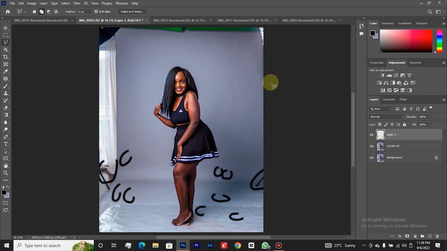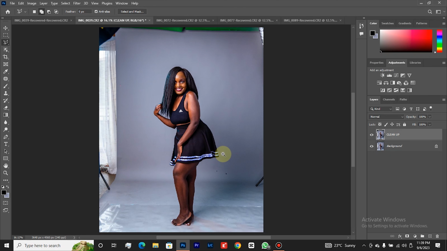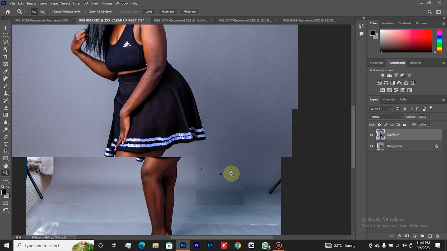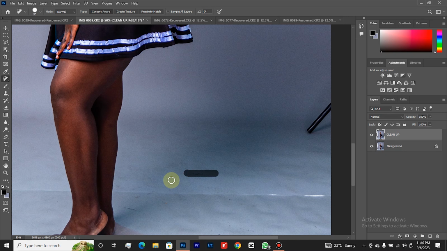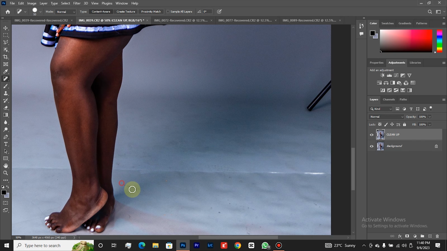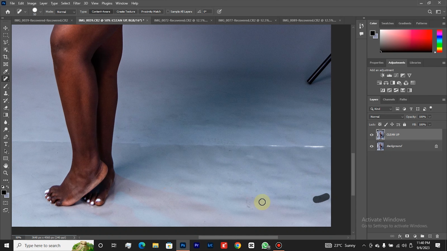So you're gonna now go to the next option, which is taking the spot brush and adjusting the size accordingly, depending on what you're selecting. So you're gonna just clean up so easily. As you can see, so easy, so smooth.